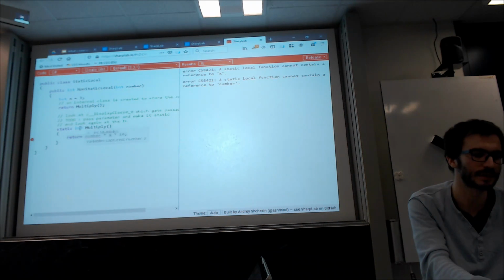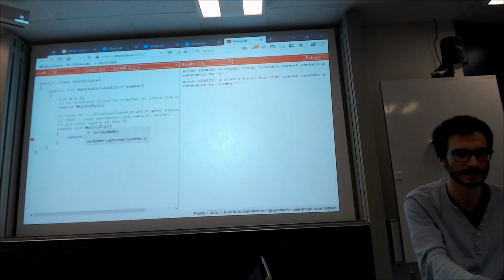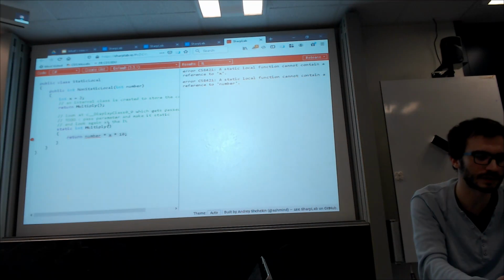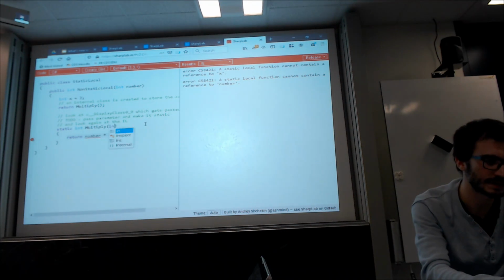So the local function can be static. It doesn't need to capture any variables. It doesn't need any internal private class.